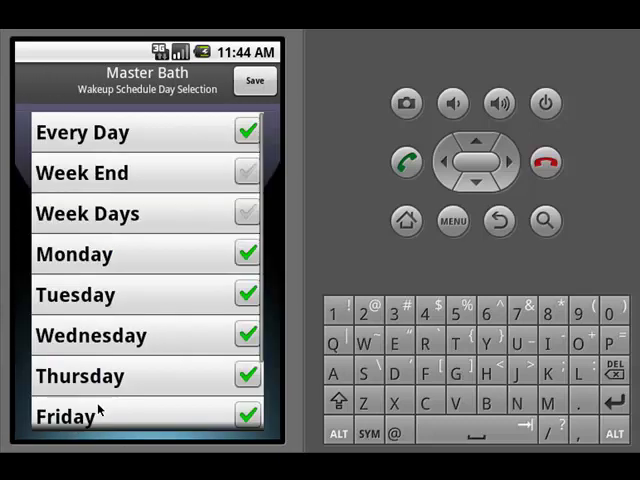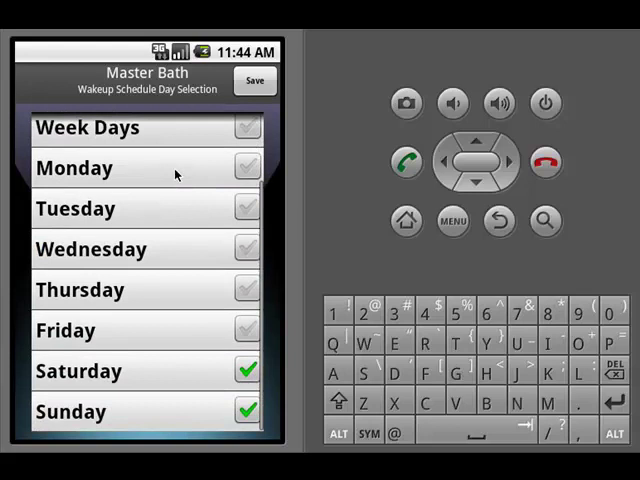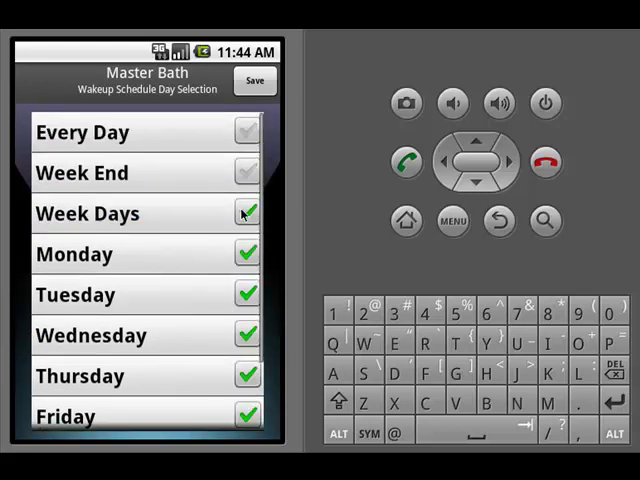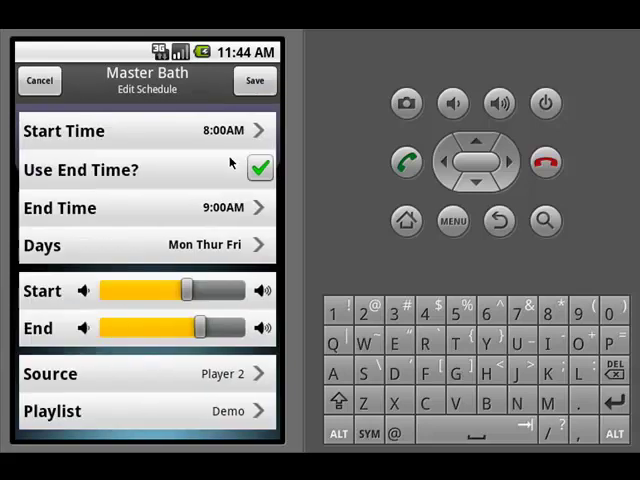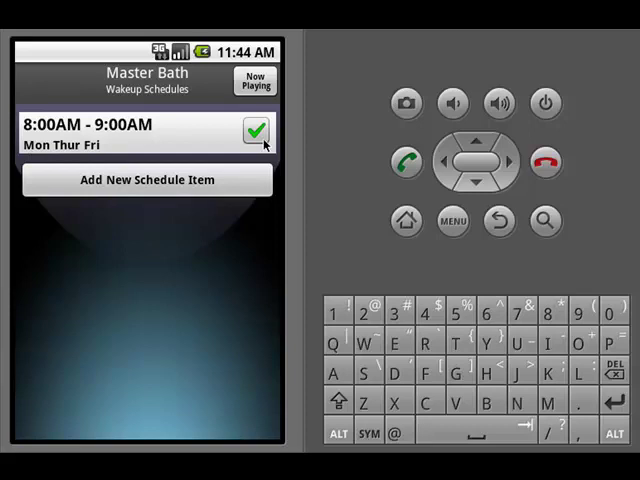You can change the days of the week so that it either plays every day, just on the weekends. You'll see Saturday and Sunday are checked. Weekdays, or maybe just a few days, Monday, Thursday, Friday. Once you've saved it, you have a wake-up schedule. Now every Monday, Thursday, and Friday, the music will come on at 8 o'clock and shut off at 9 o'clock.